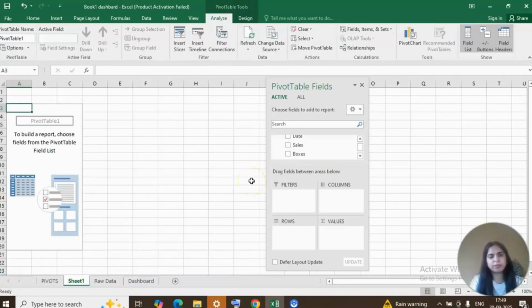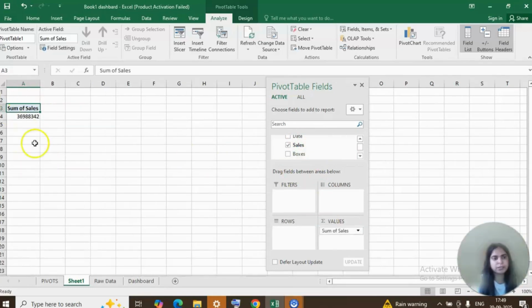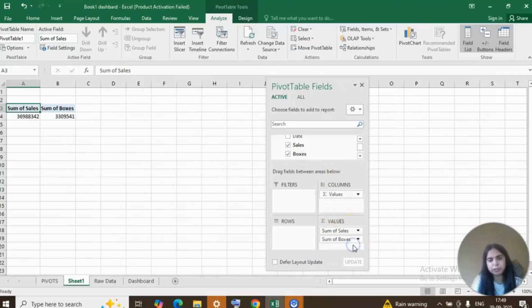First we will learn about what is the sales, what is the profit, and what is the total number of boxes. So for that I'm going to put the sales value in values. Here we can see the sum of sales is there. Then after that I will also put boxes in the values.